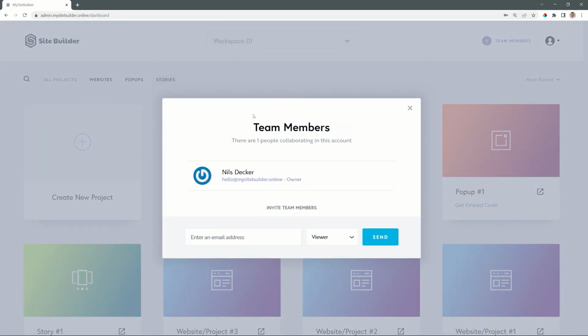If I go into the team members area, you will see that the owner of the account by default is a team member to every workspace. This cannot be changed, and this is the status quo whenever you create a new workspace. If in the event you want to add other people who can also access this workspace, you're going to do it here by inviting team members, add their email address, and then assign a role. We'll look shortly at what roles are.